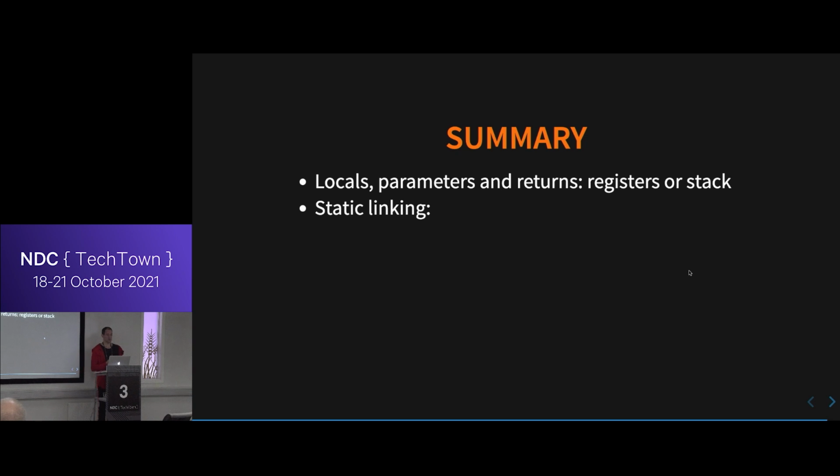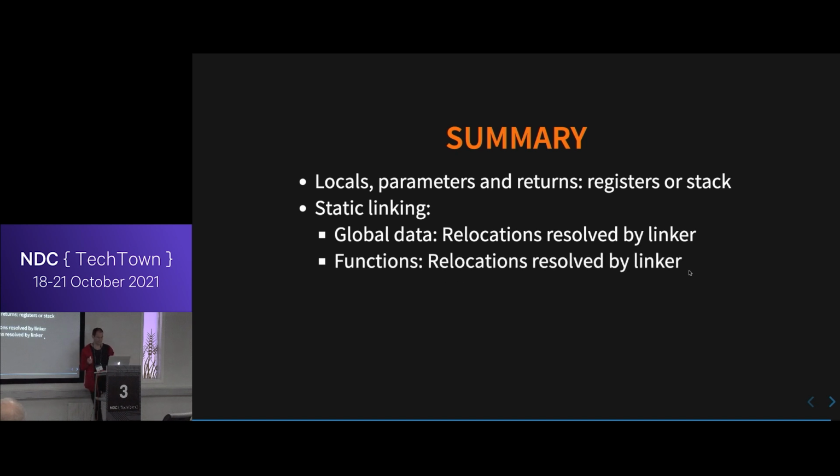For static linking, it's a bit more complicated. You have to do the relocations. So if you have global data, you put a relocation, and then the linker is going to know where it ends up. So statically, the linker fixes this before the program even starts. And for functions, it's exactly the same. Put a relocation, the linker resolves it, and by the time the program runs, there is no sign of the relocation. It's just as if you knew all the time.